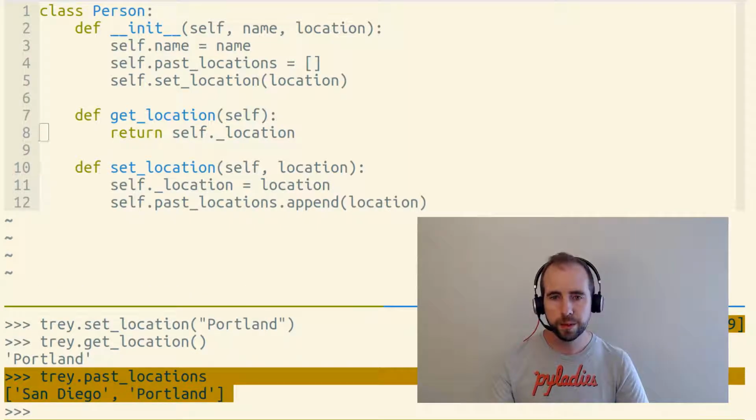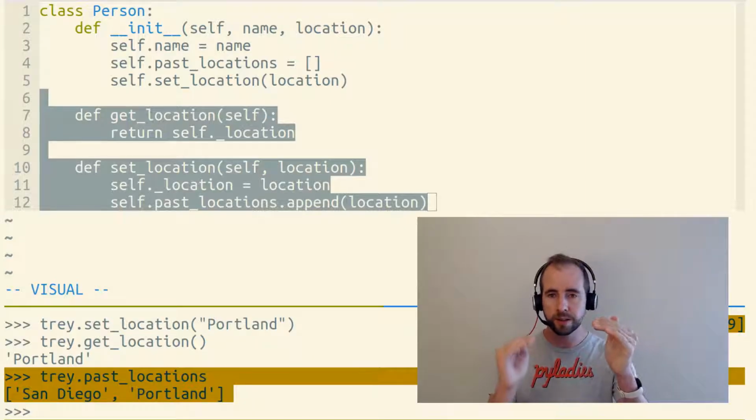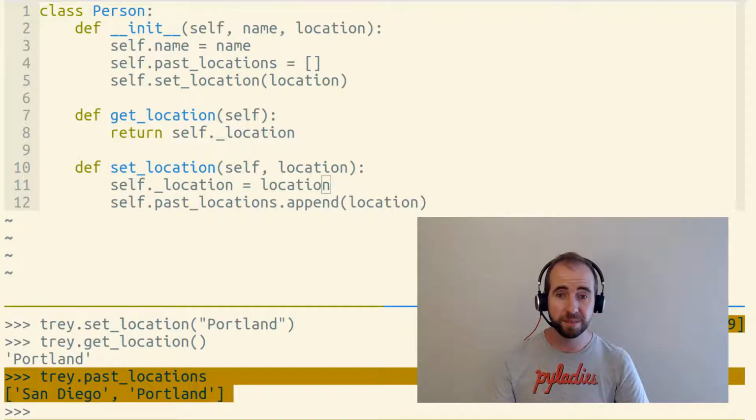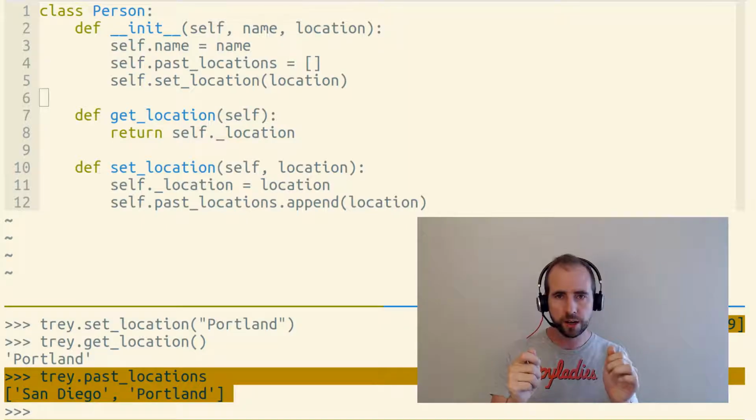Now, in Python, we don't tend to use getter and setter methods. We don't have a get name and a set name and a get location and a set location for every single attribute. Instead, we tend to just assign to attributes and read from attributes as we like. But in this particular situation, where we have an attribute and we'd like to change how it works later, we're kind of stuck. We need some way to hook into the assignment of that attribute.